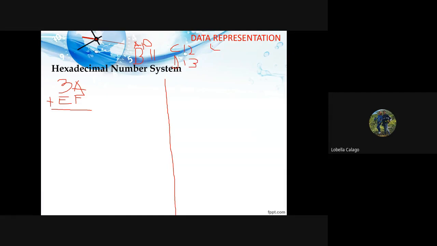E is 14. F is 15. Yan. Okay, so 3A plus EF. Sa hexadecimal po tayo. Pag may letters na, mostly doon talaga yan sa hexadecimal.